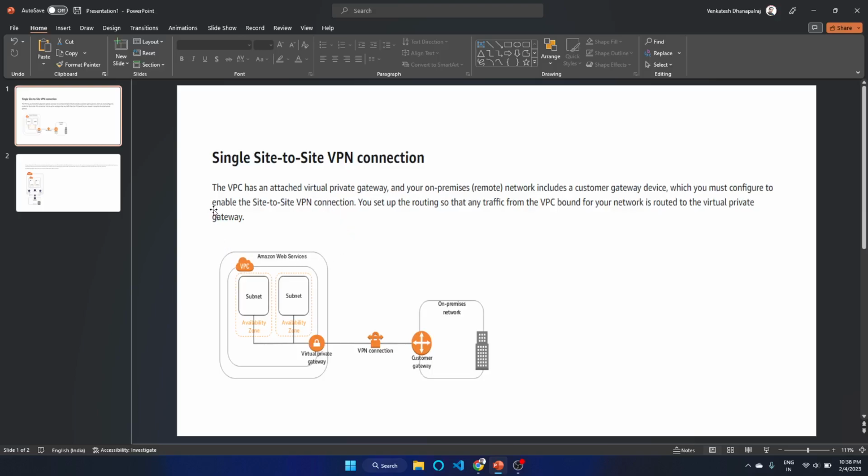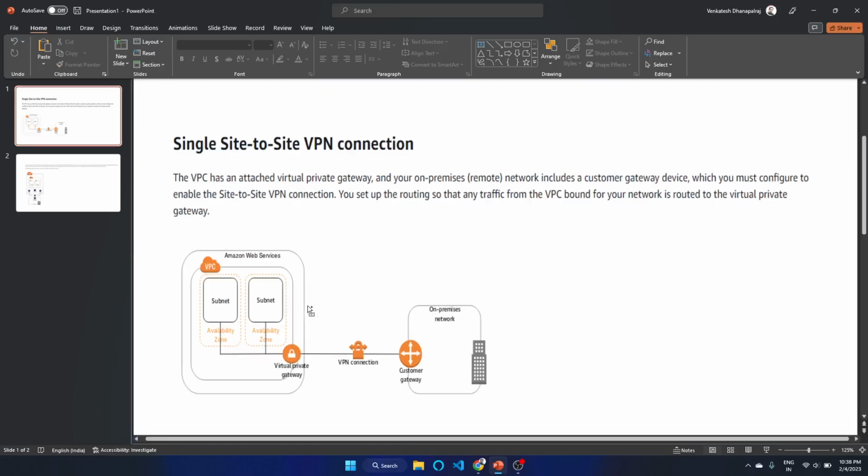So basically, this is the basic architecture for the site-to-site VPN. Here we have Amazon Web Services, and here we have the on-premises network. Via the VPC, usually we will transmit our data. It consists of a subnet, VPC, resources, availability zones, everything.